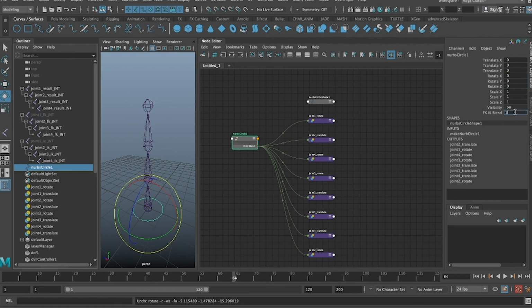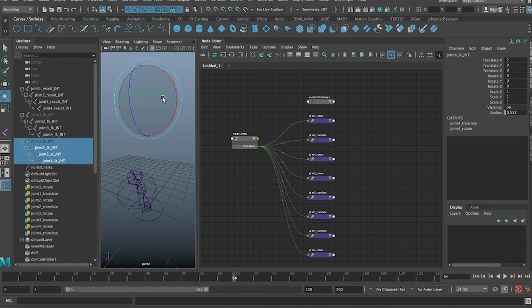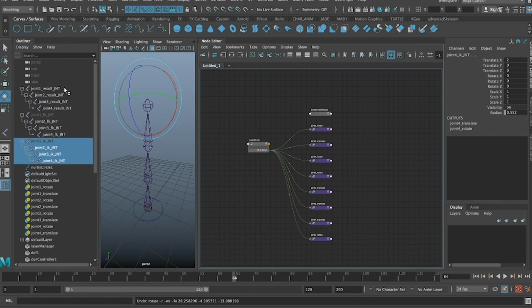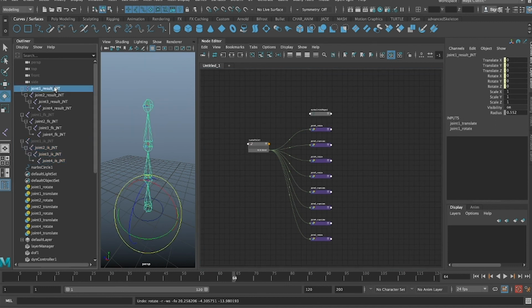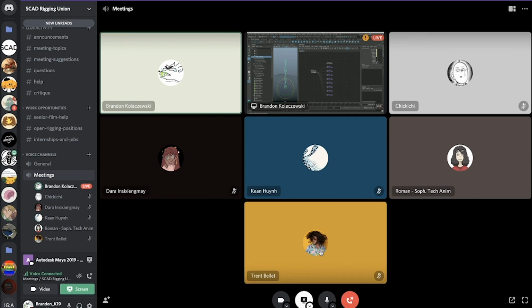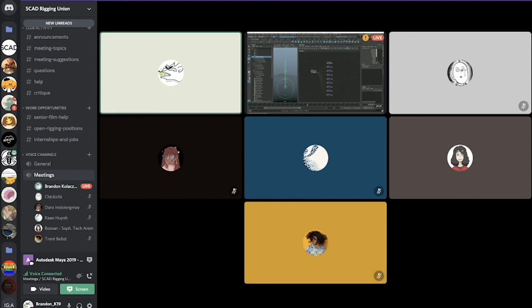Swap it over to the IK, and if I grab the IK, everything is going to be rotating with the IK. If you wanted to get an estimate of how many blend color nodes you'll have, just double the amount of joints in your joint chain, and that's pretty much what you'll end up with. Does that answer your question, Keen?